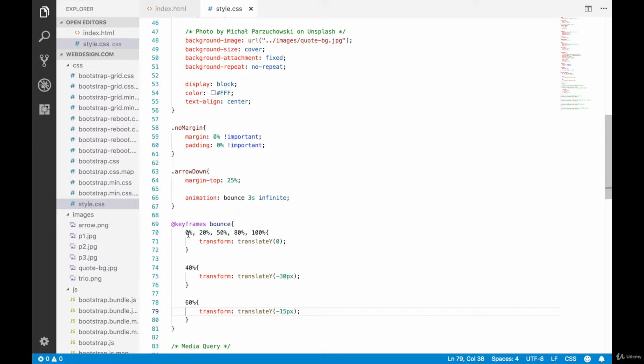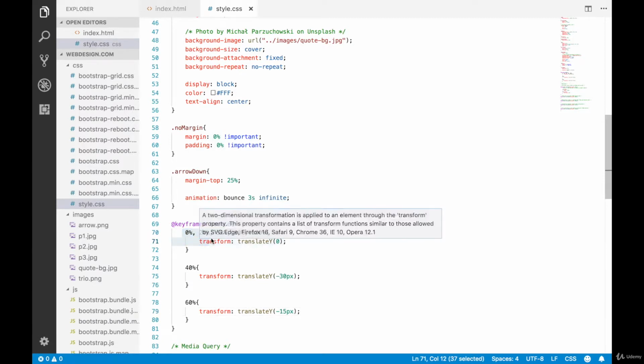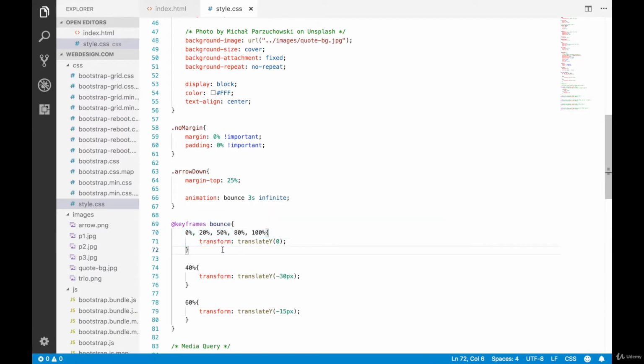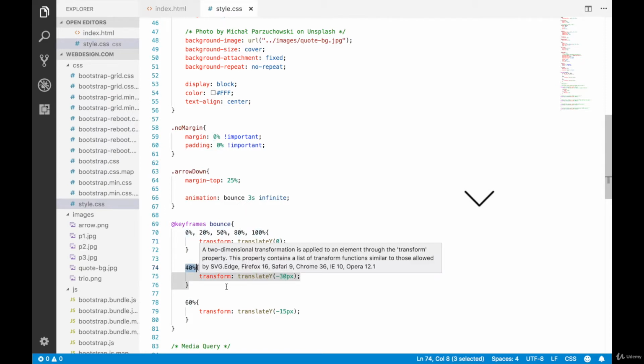Let's see what this is. A bouncing animation. So let's see how the logic behind this animation works. It says when it is at 0%, 20%, 50%, 80% and 100%, make it 0. And if it is at 40%, make it minus 30. 0 means the exact position where it is, as you can see on the right side. When it is at 0%, it is in the exact position.